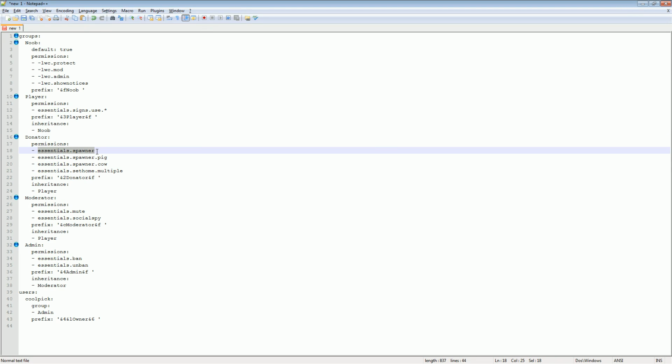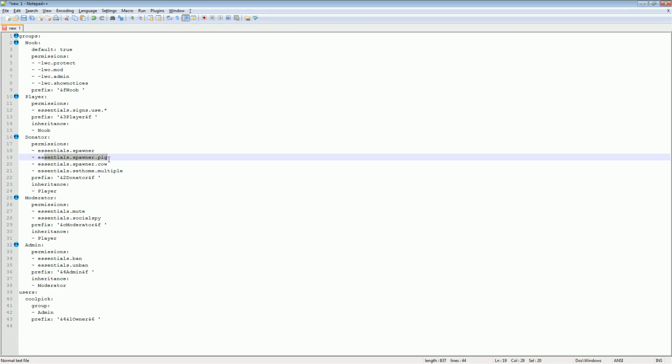It's going to have access to the spawner command. They're going to be able to change them to pigs, cows, and use multiple homes. Once again, we're giving them a dark green, and then we're changing it back to white. That means that their prefix will be green, and then their name will be white.